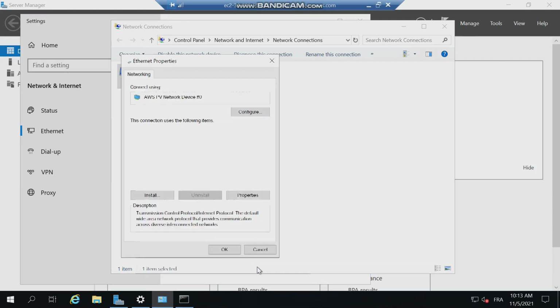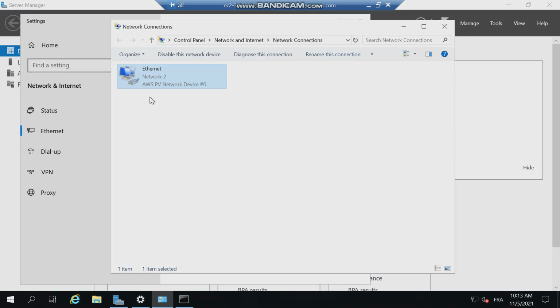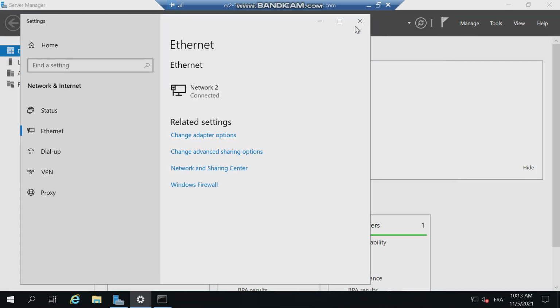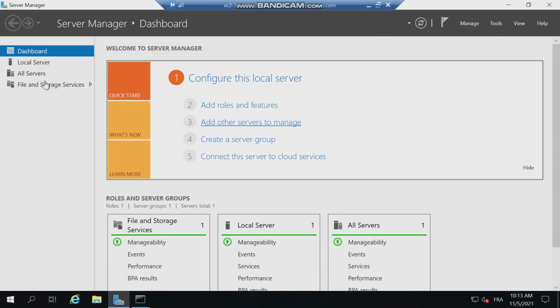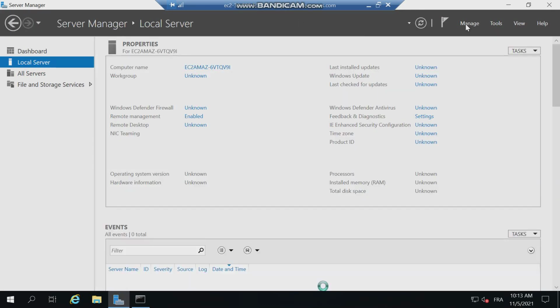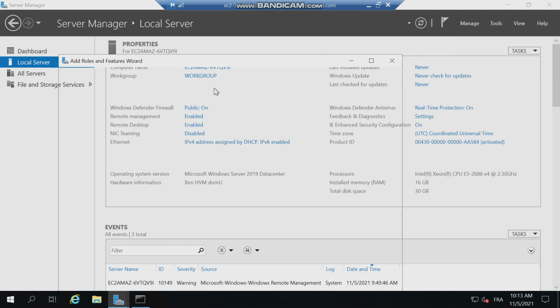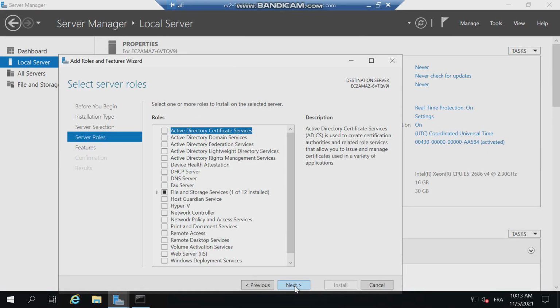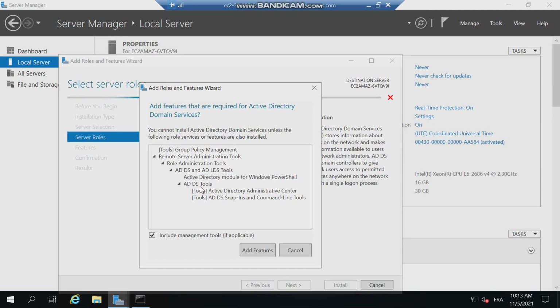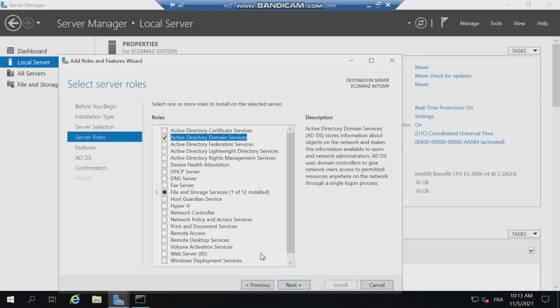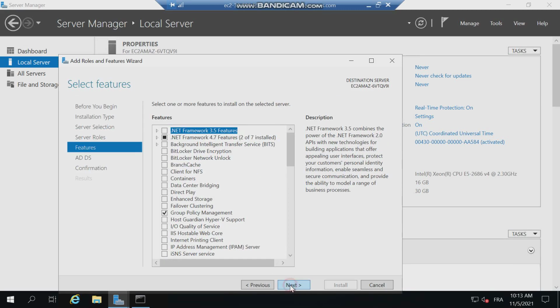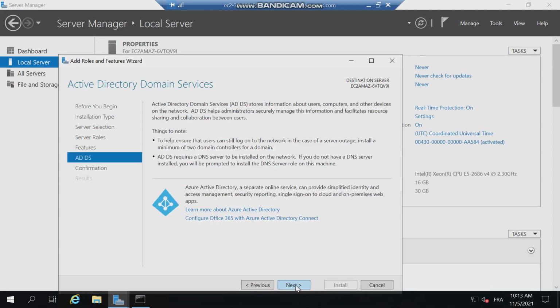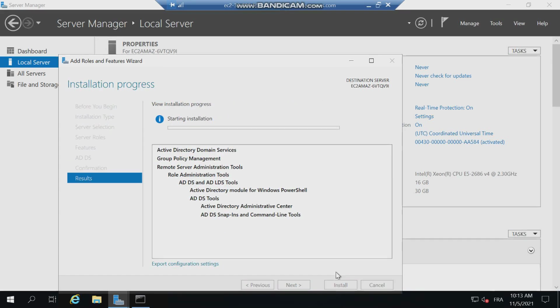Click on OK, and then OK, then come back now, and then in local server we have to manage, add roles and features, next, next, next, and then choose Active Directory Domain Services, add features, click on next, next, next, and then install.